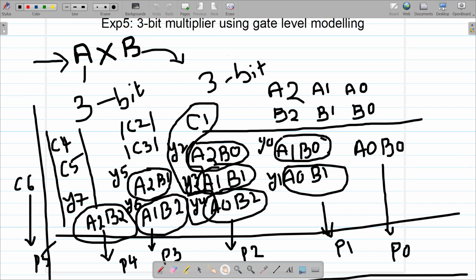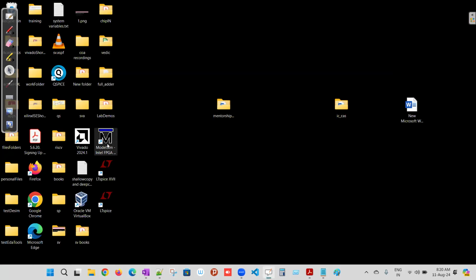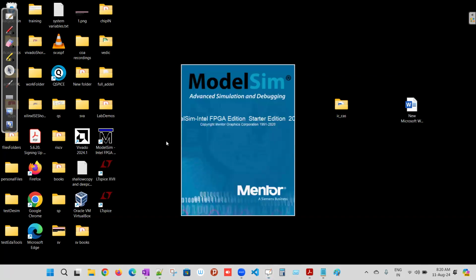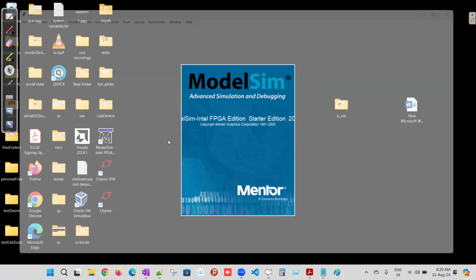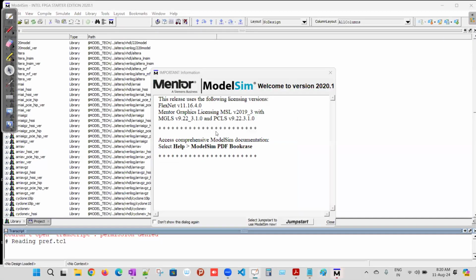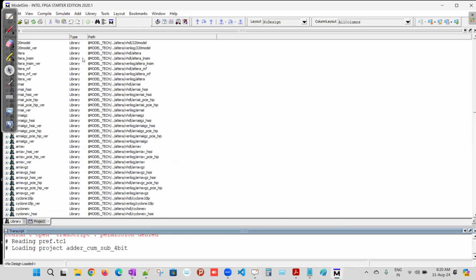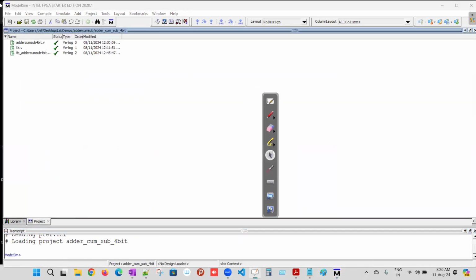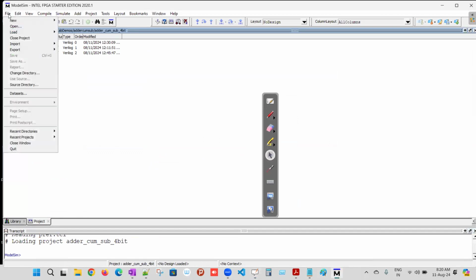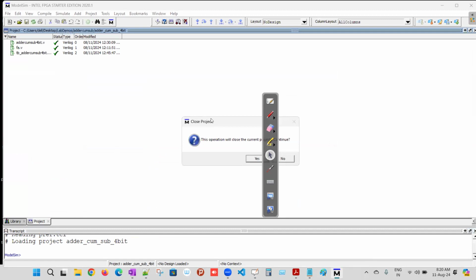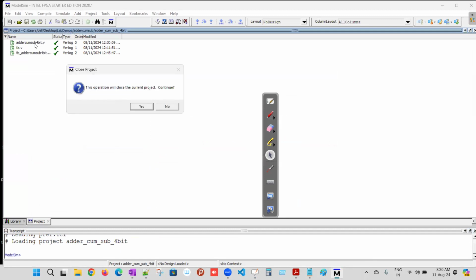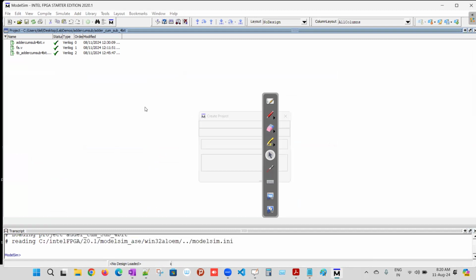To implement that, we have to click this one, ModelSim Intel FPGA, double click that. And here I'm closing this and going to File, New Project. This will prompt like earlier, one project is already open. Want to close? Yes, we want to close.